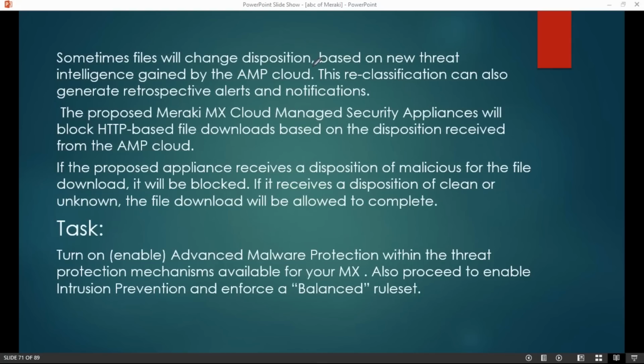Now, obviously, if you want to reclassify these unknown files, you can reclassify them, and if it is clean, then it will be downloadable. The Meraki MX Cloud Managed Security Appliances will block HTTP-based file downloads based on the disposition received from the AMP. So disposition means three things: either it is clean, malicious, or unknown. So according to that, it will take action.